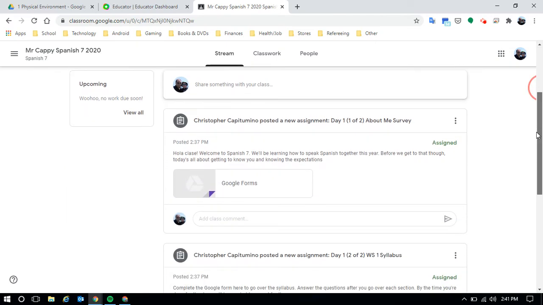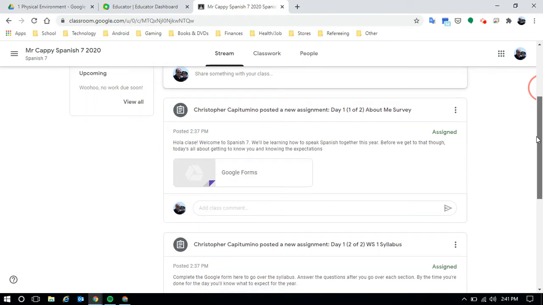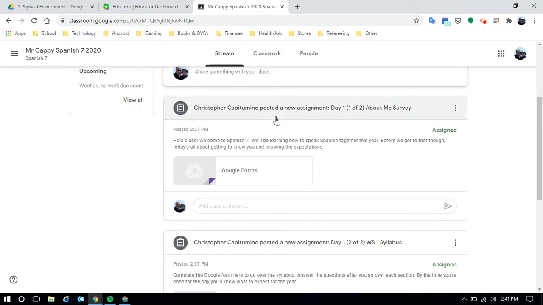Every day, what you're looking for is what we're supposed to be doing today. So if you look in here, it says that a new assignment was posted, day 1 of 2. That means that this is the assignment for day number 1. It's one of the 2 assignments we have for that day. So in order to complete your work for day 1, you would have to complete 1 of 2 and 2 of 2.